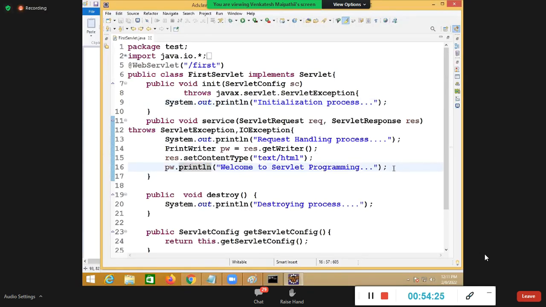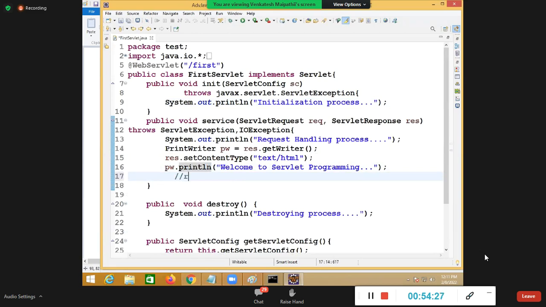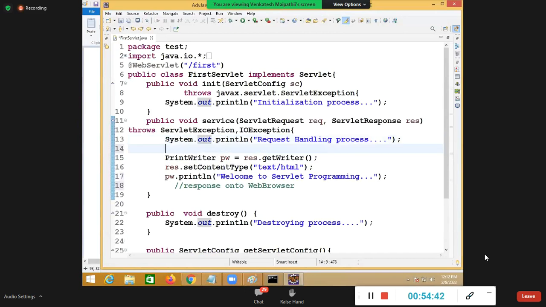This is going to send a response now. So response onto web browser. Response onto web browser, pw.println. System.out.println means output on console. Console means the console where that Tomcat server is running. Here the response goes onto the web browser. Now the response will come to the web browser. See there.